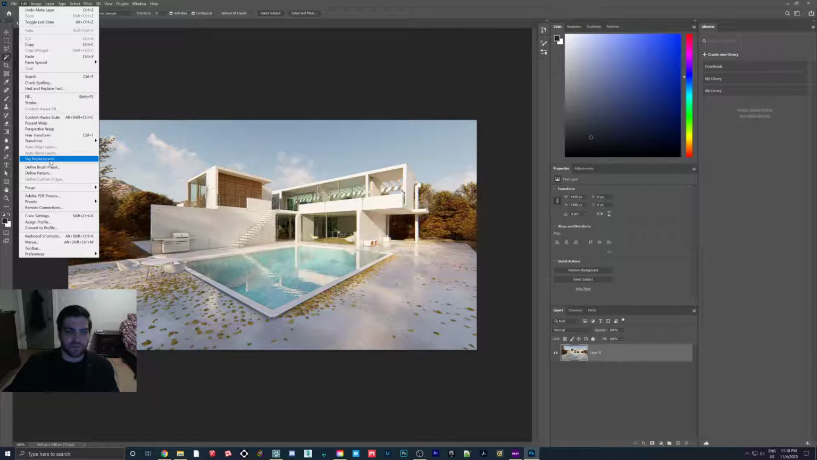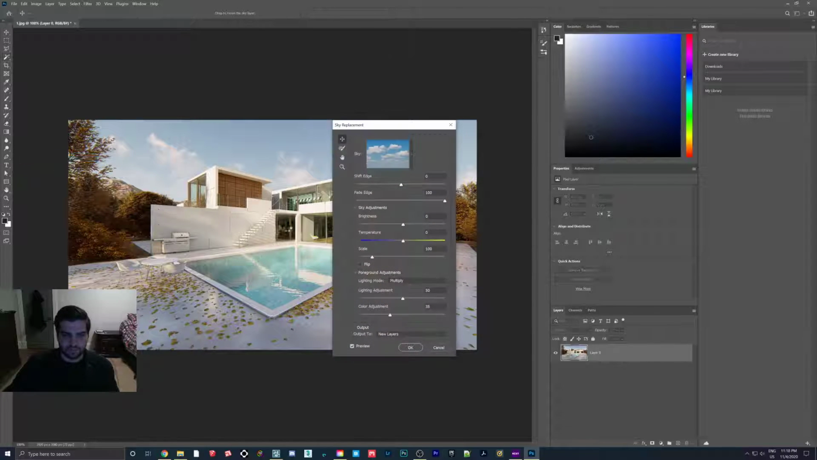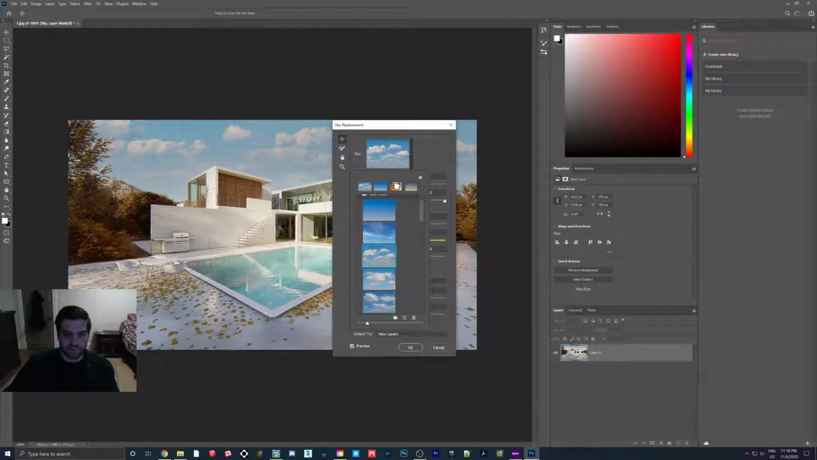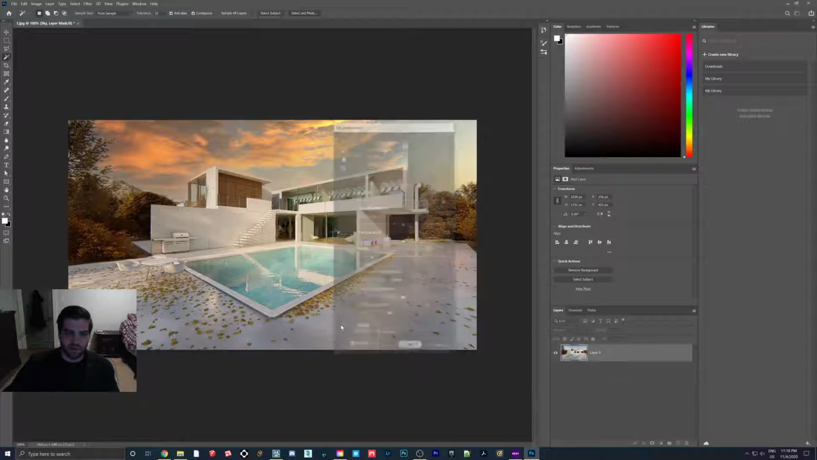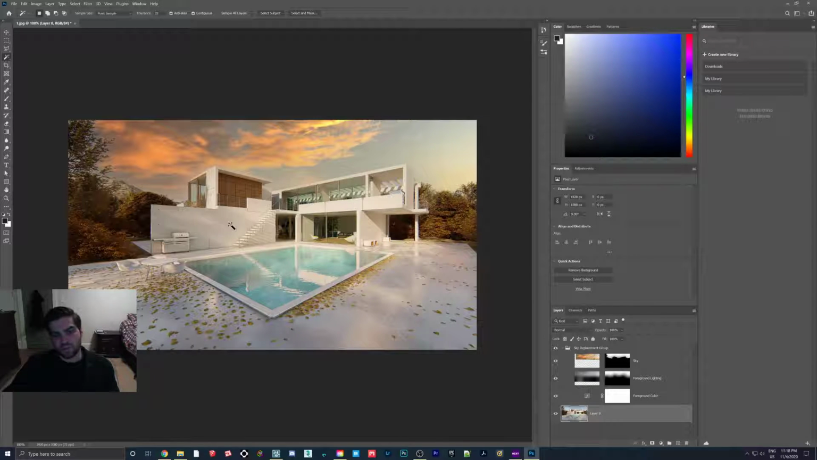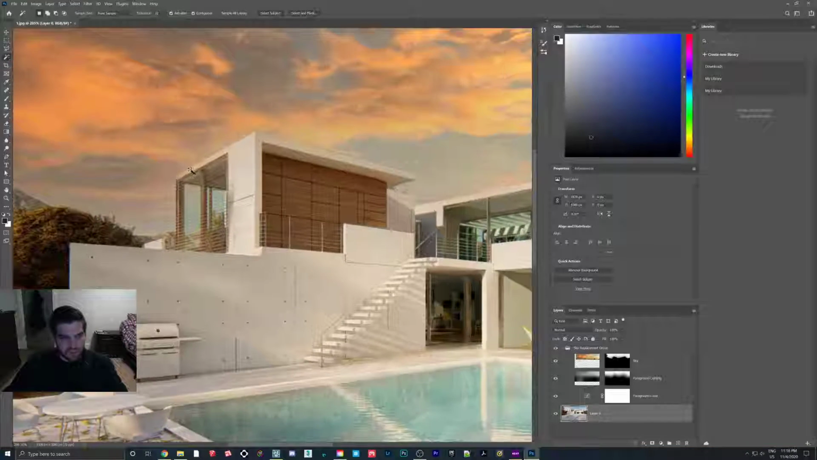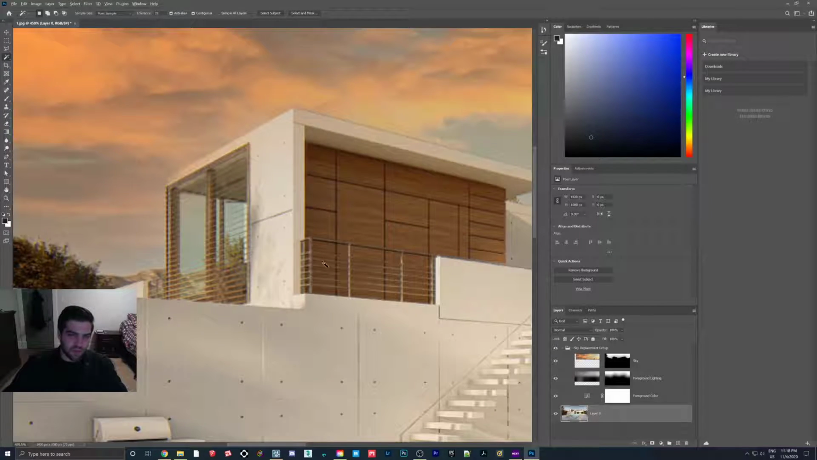But if you're in a quick bind and you want to change something like that, Sky Replacement does work. You go to Edit, Sky Replacement, and then you get a whole list here. So let's change to something like this. We'll just hit OK. Now this did work pretty well, but if you zoom in right here, you'll see that there's this weird overlap going on there.